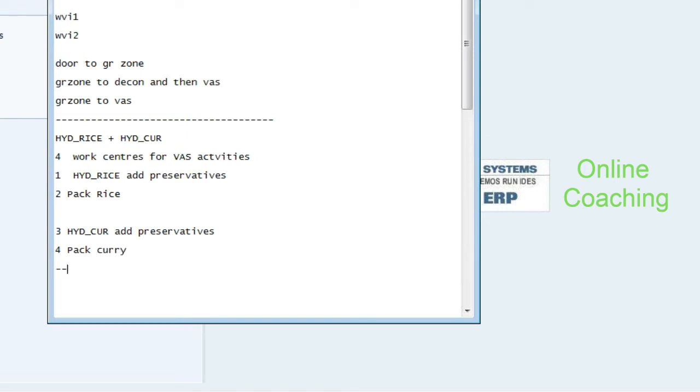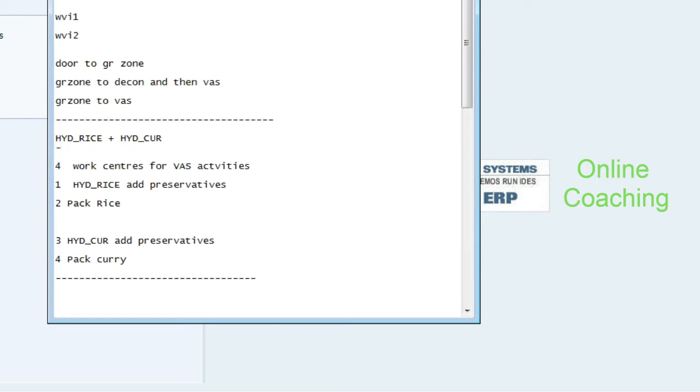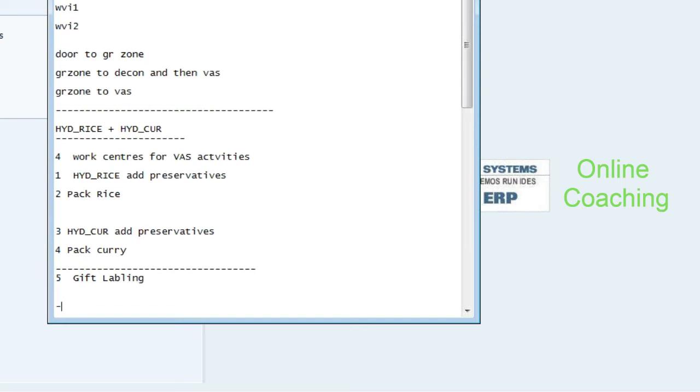Once all these activities are done, next I'm going to have a fifth work center, which is a simple labeling only. So gift labeling is another work center.